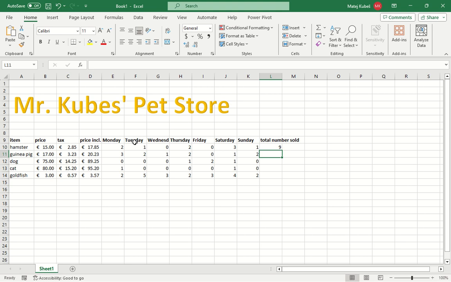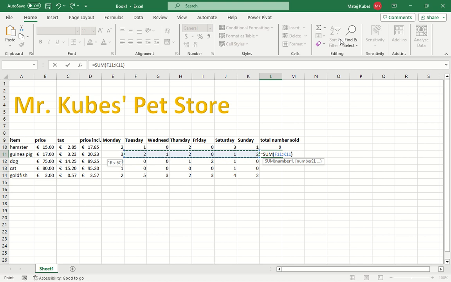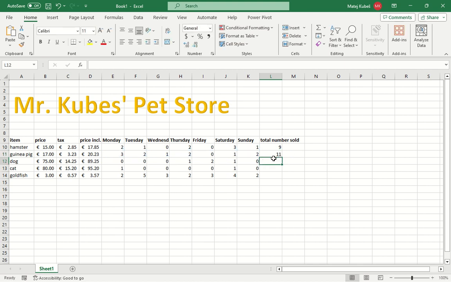There's a more elegant way to do this by using which formula or which function? Sum, average, count, max, or min? Sum. We're adding up all these numbers. Now I want to add up these, holding the shift key and using the directional arrow, or you can use the mouse to select the numbers you want to add up, and press enter when you're done. And I got 11. Is that correct?